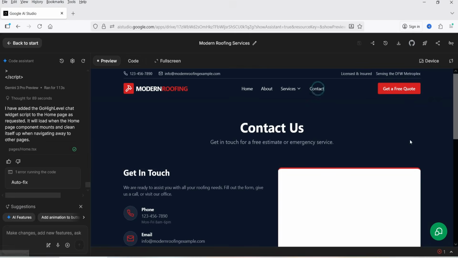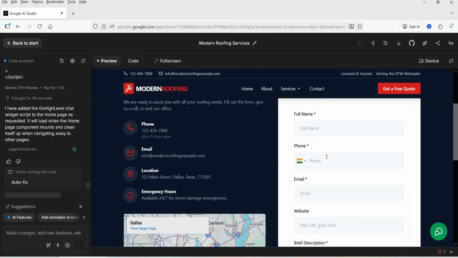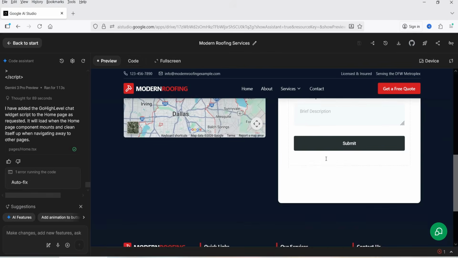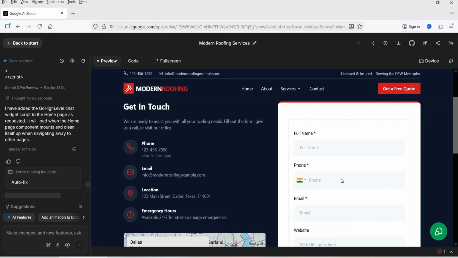Let's go to contact page. On the contact page, you will see the contact information. This is your business contact information. And this is the contact form, which is again a Go High Level contact form. So when someone fills up this contact form, it is going to send all the data to my Go High Level CRM. In the Go High Level CRM, I can create automation and workflows to send email to all these leads coming through this contact form.